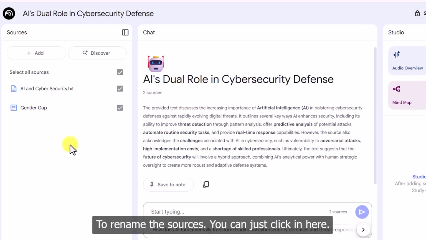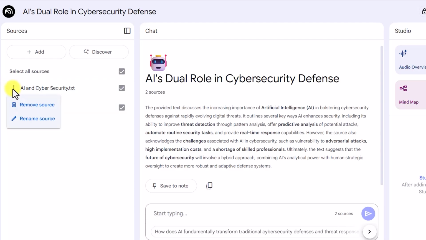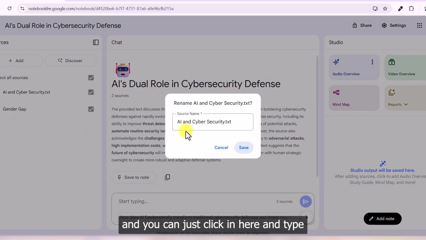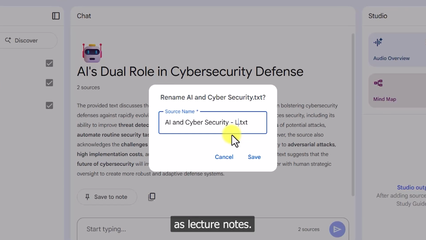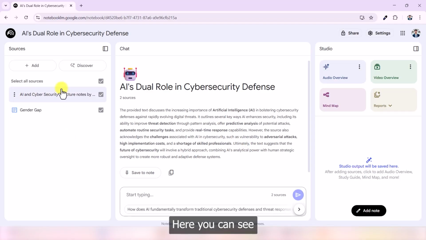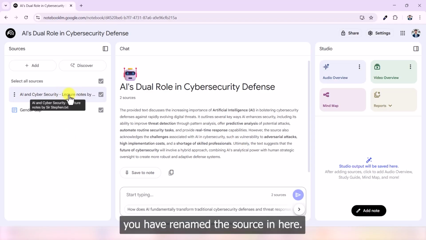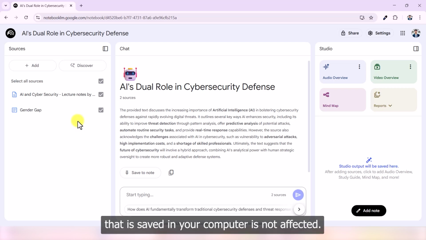To rename the sources, you can just click in here, click on rename source, and then click in here and type as lecture notes by Sir Stephen, and click on save. Here you can see you have renamed the source in here, and the original name of the file that is saved in your computer is not affected.